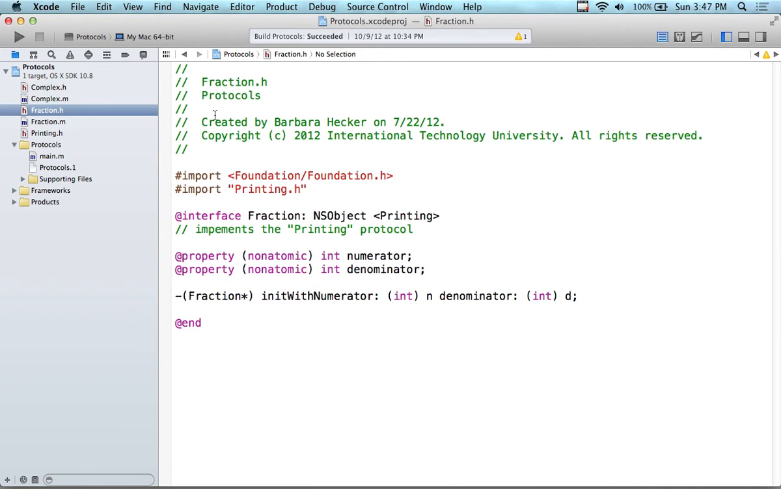Over here in the fraction, I have a definition of a fraction. This implements the printing protocol. Got printing up here, just like as if it were a class actually, but instead of putting it here, I've got it next to it. We can implement as many interfaces as we want, just like Java. Java extends one class, implements as many interfaces as you want. Objective-C extends one class, implements as many protocols as you want. Same concept. We only have one in this example.